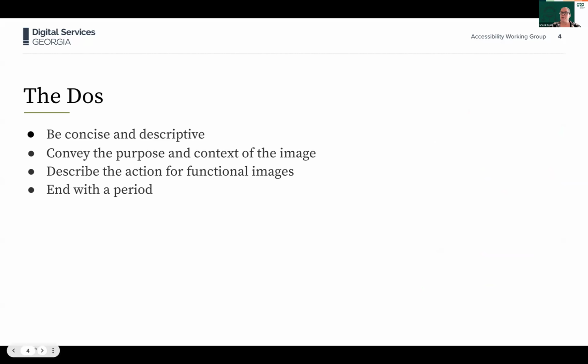Describe the action for functional images. If it were something related to submitting your application, you could do that. Functional images are related to buttons. For GovHub websites, we take care of those functional images for you, but I know we have a few non-platform sites on here. A call to action button would be a good example of a functional image.